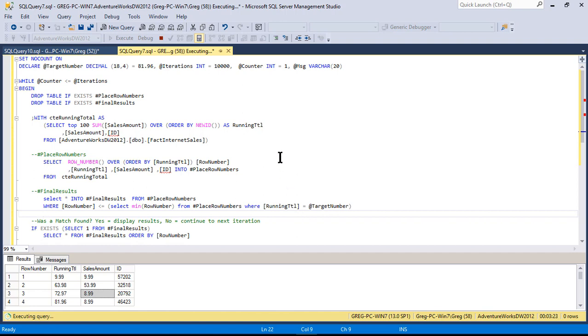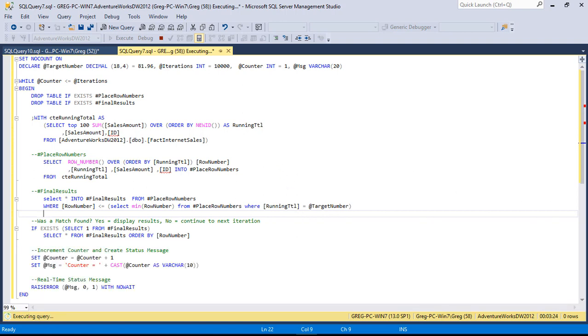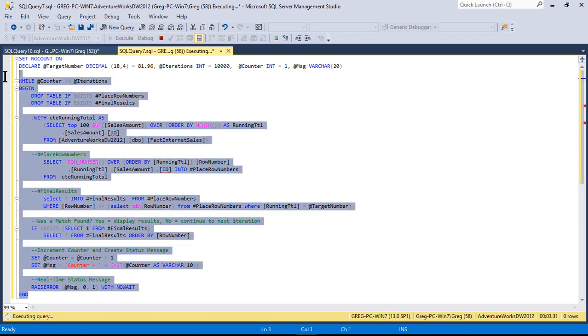Let me just go ahead and show you the whole code so you can get a snapshot of that for your own use. So it's right here. There's an entire set of code right there.